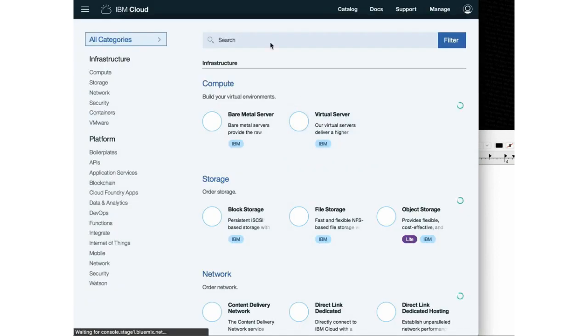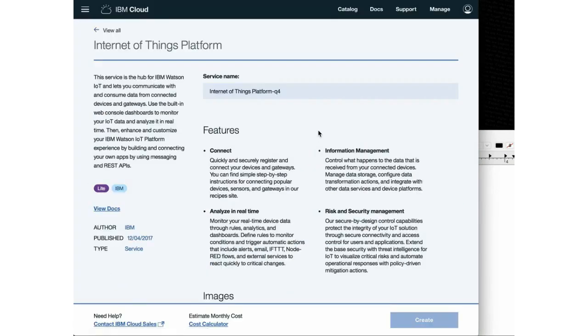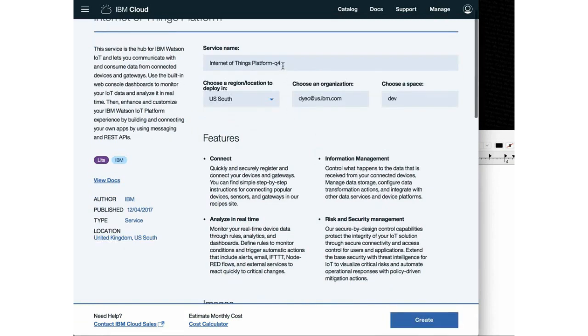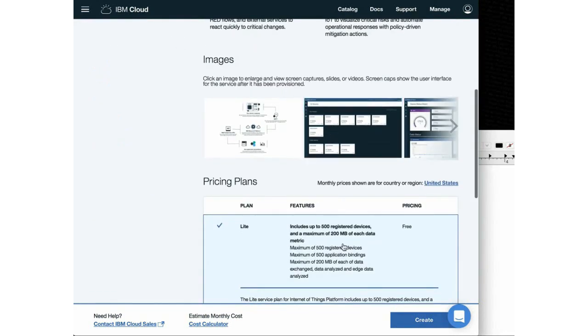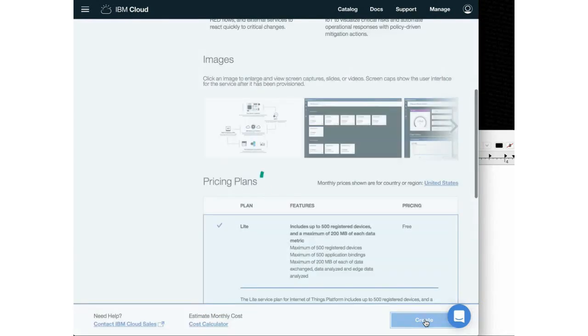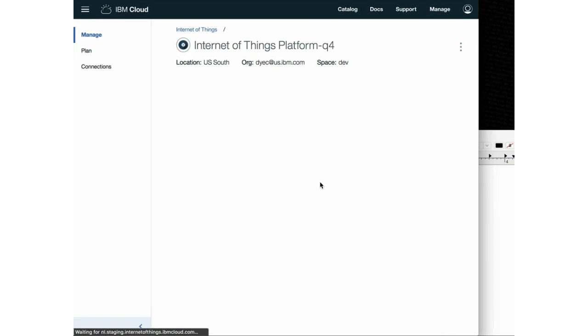I'll create a resource for IoT platform. It auto-generates a name, creates that in my default region and location, and defaults to the light tier of services. So we'll create that here. That'll take us to a launch page where I can either read up on documentation, more information about how the system works, or launch the service directly.